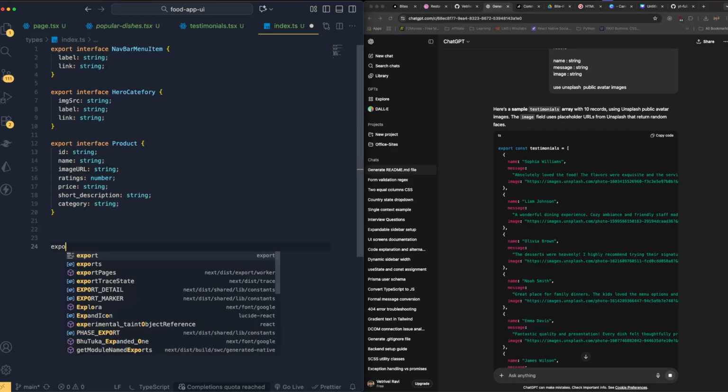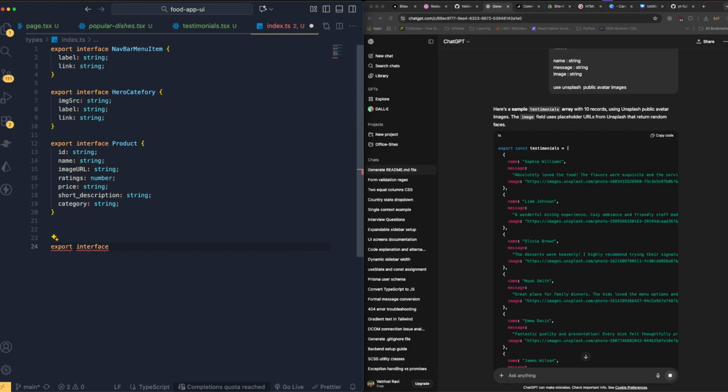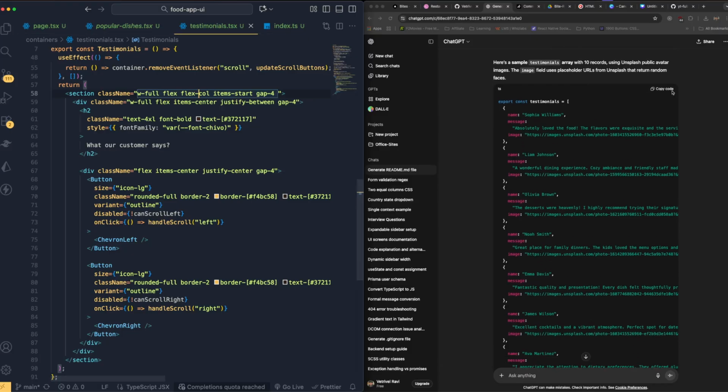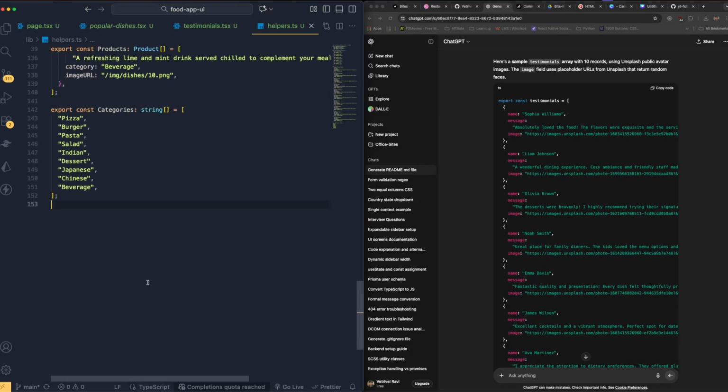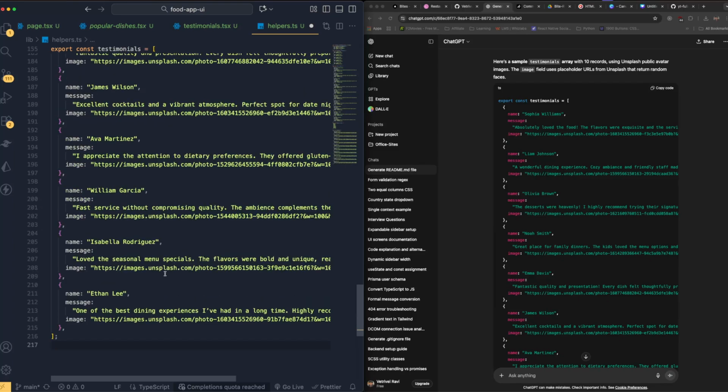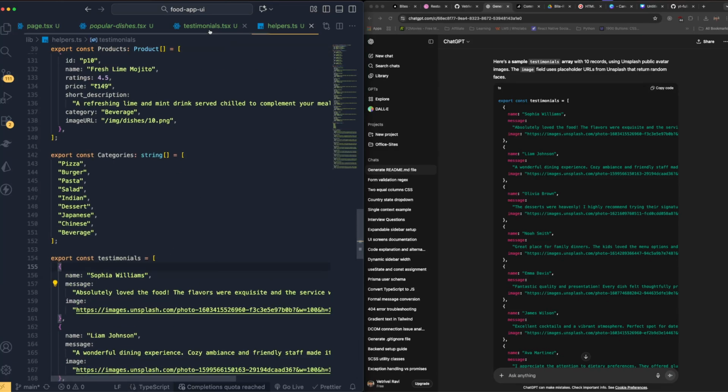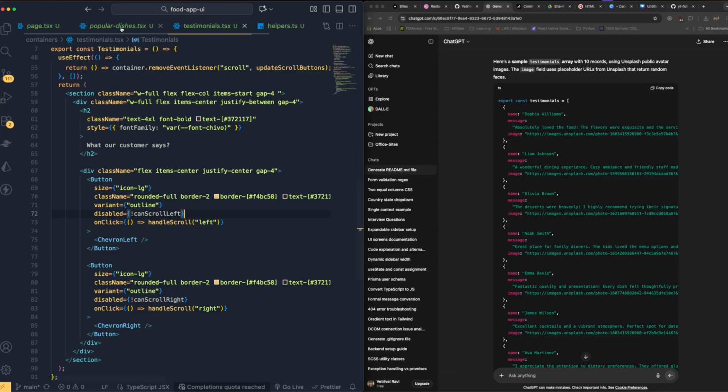So I'm just going to say export interface testimonials, which is going to have name as string, message that is also going to be string, and image that is also going to be string. So save it. That's the testimonials things. And let me copy this and open the helpers code and paste this. Okay, so save it. So let's get back into the testimonials.